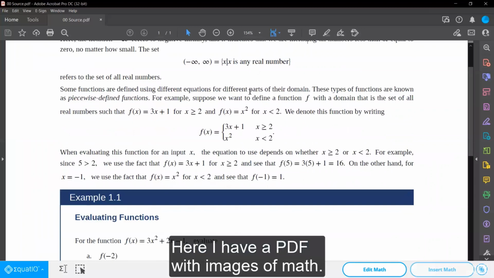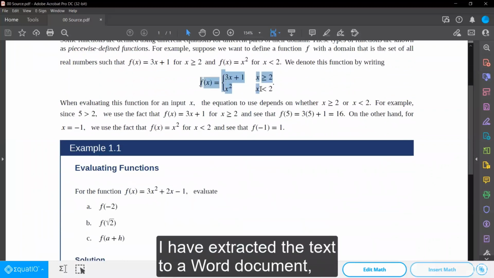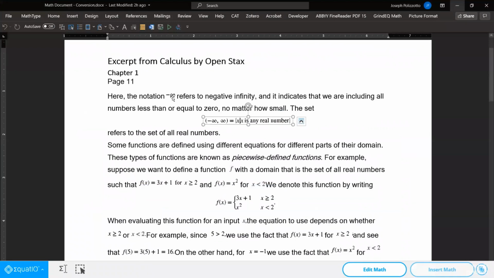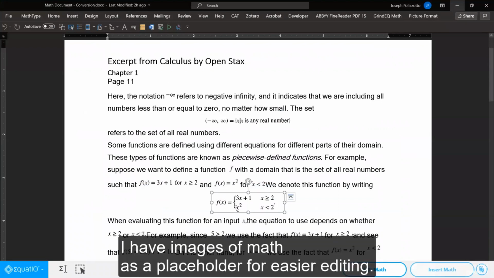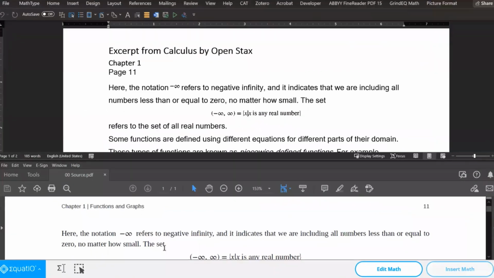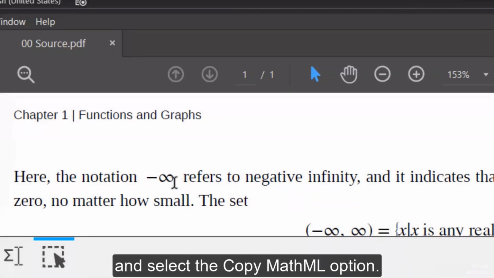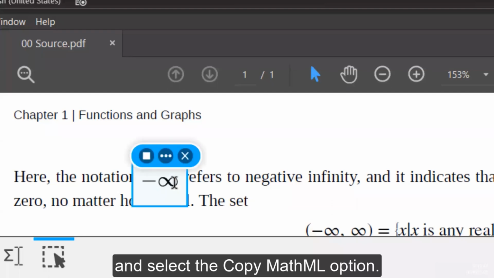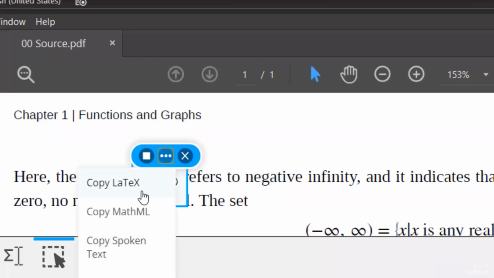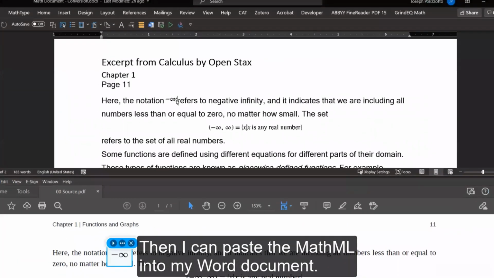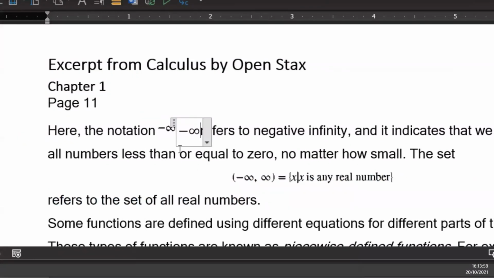Here I have a PDF with images of math. I have extracted the text to a Word document, but the math is not accessible. I have images of math as a placeholder for easier editing. With Equatio's Screenshot Reader tool, I can draw a box around an image of math and select the Copy MathML option. Then I can paste the MathML into my Word document.